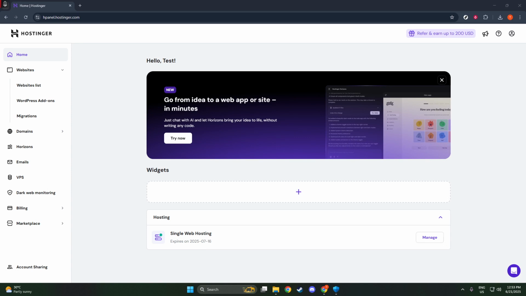First things first, you'll need to log in to Hostinger. So, head over to their website at hostinger.com. If you haven't already, you'll need to log into your hPanel account. This is essentially the command center where you'll manage all your web hosting activities.